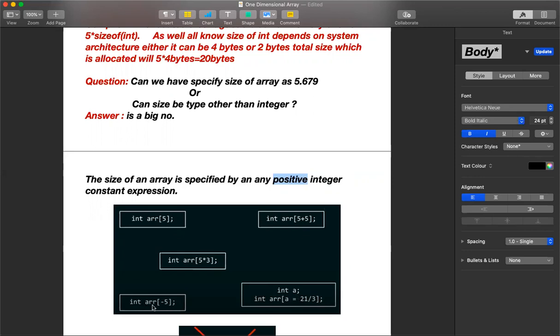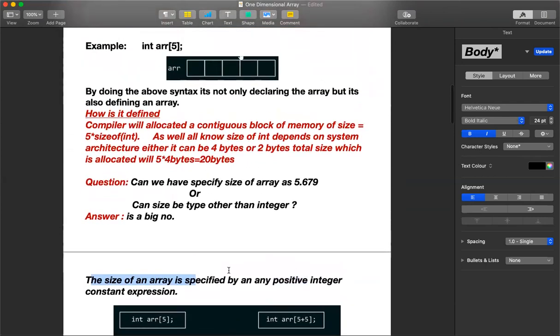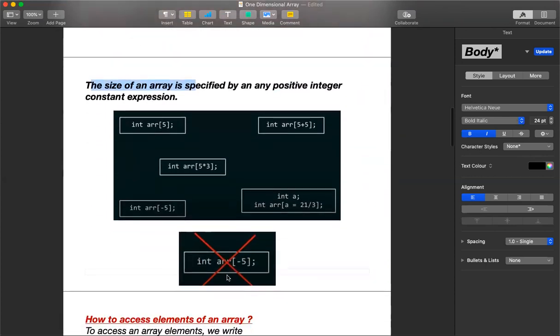And at last, we have one more example which has a negative number as the size. If you remember, I clearly said that the size of an array is specified by a positive integer. So a negative integer as a size cannot be accepted by arrays in the C language. So you cannot have negative values as a size in an array. That is how to declare and define an array. So this is not valid.